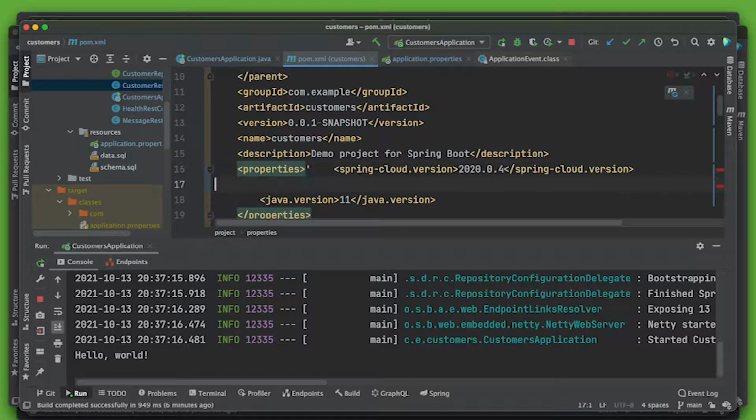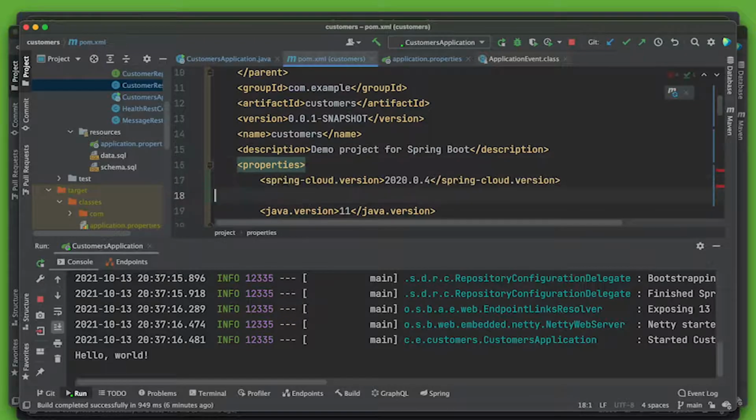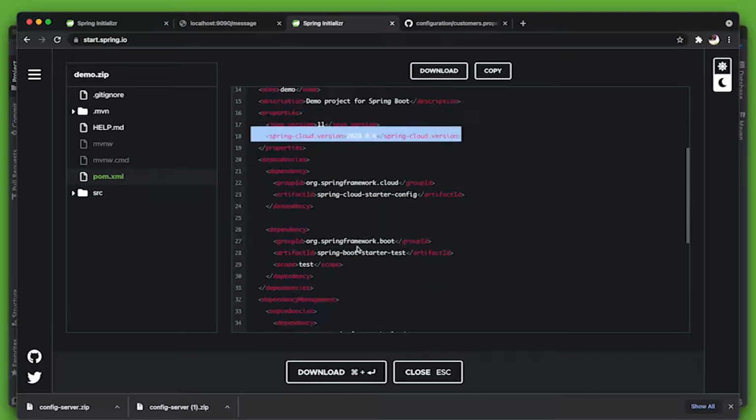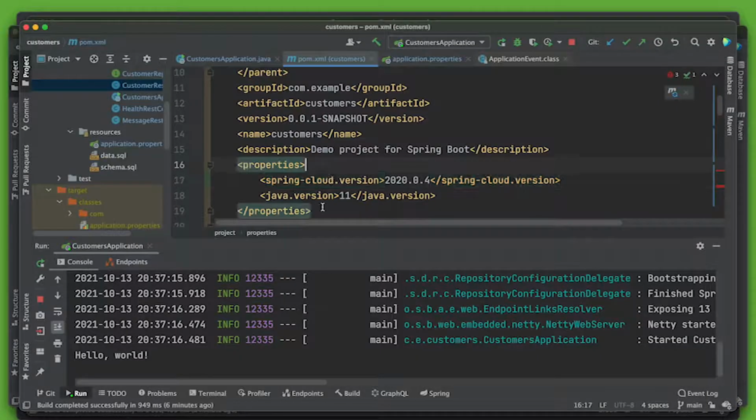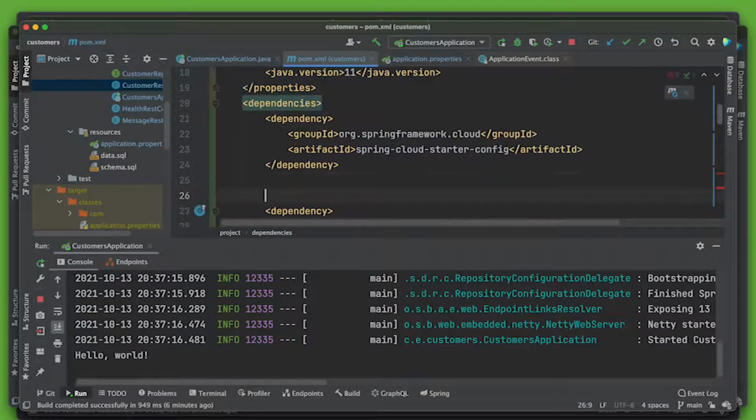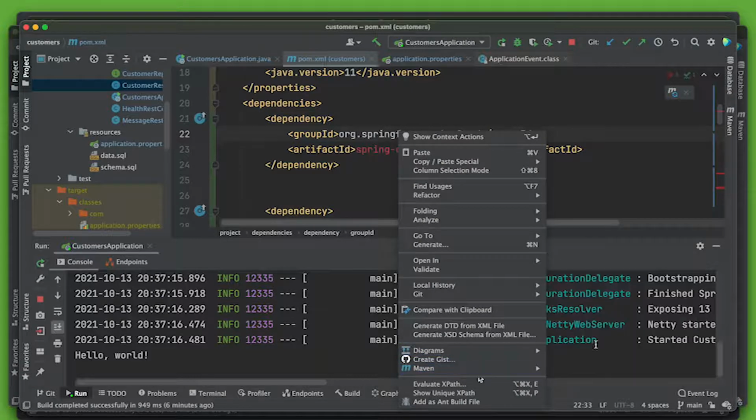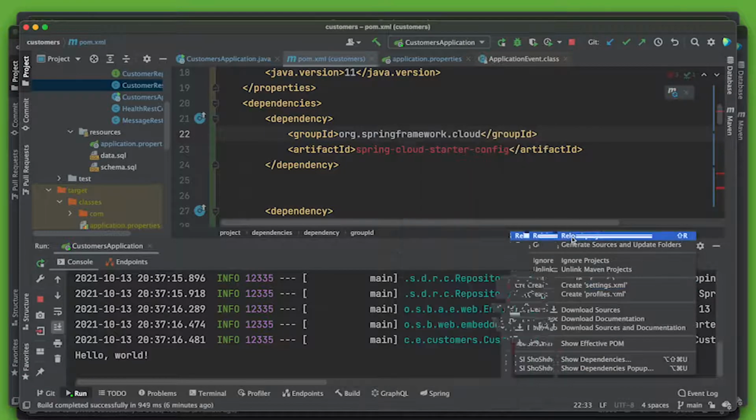Okay. Paste. And then finally, I need the Spring Cloud starter config. Voila. Okay, let's do this. Refresh Maven. Reload project.